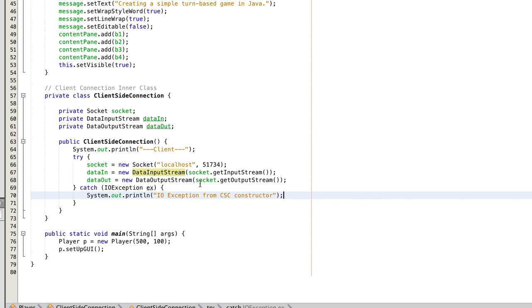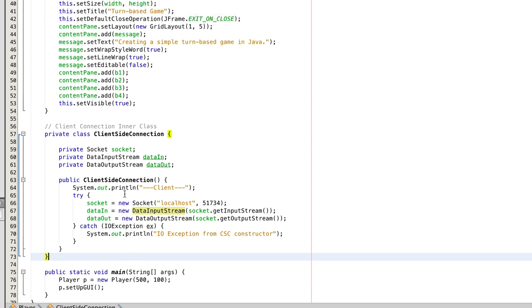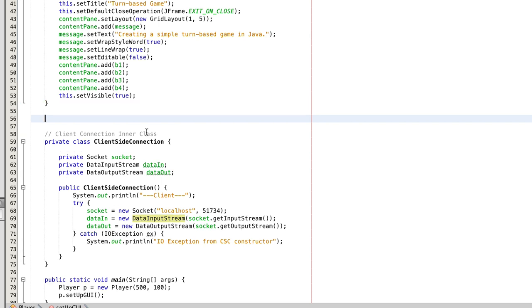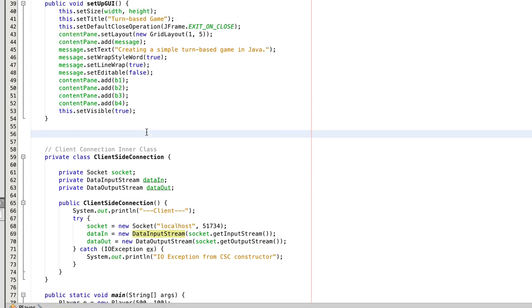Okay, so now let's go ahead and create a method called connectToServer. So this one is going to be a method of the top level class. So let's go back up to maybe just below the setupGUI method. Okay, so below the setupGUI method, let's create a new method called connectToServer. So public void connectToServer. Okay.